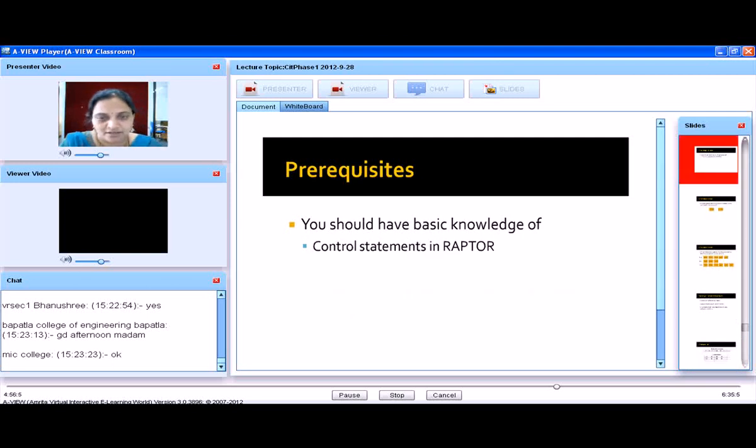Okay. The prerequisites for this session are, you should have basic knowledge of control statements in Raptor, because we have seen the selection statements and loops and nested loops in the previous sessions. So that much knowledge is enough to go further and do arrays.